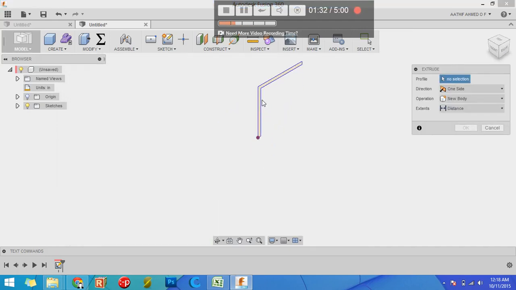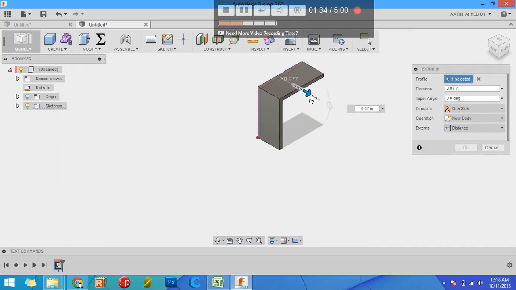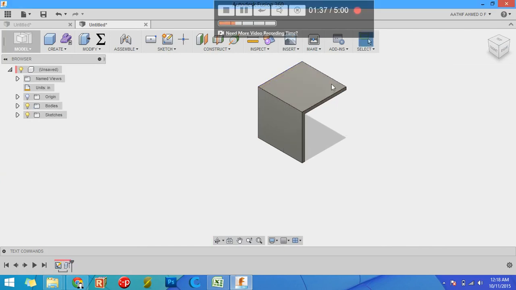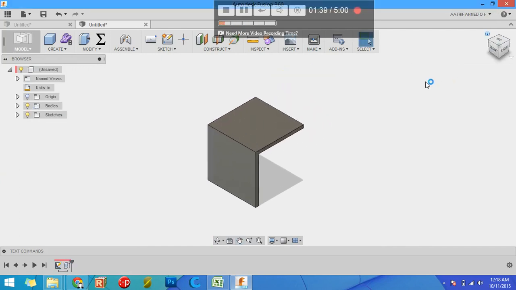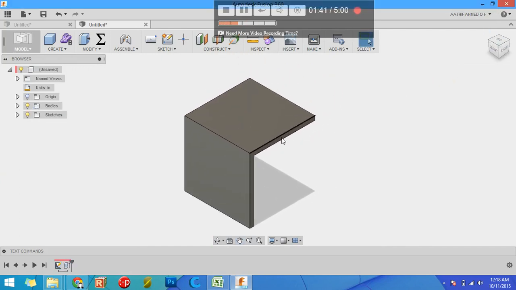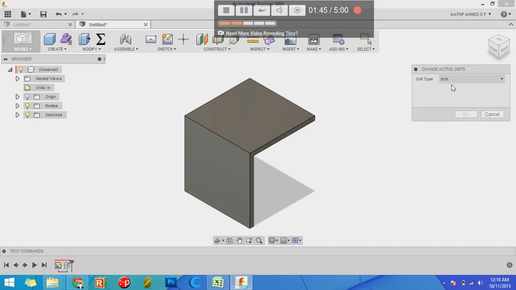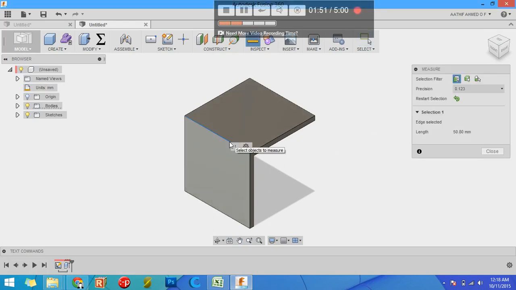I can extrude it to 2 inches: select the profile, distance 2 inches, and I'm done. My raw material is ready, but I have to switch back into millimeters: units, change active units, millimeters. To check the dimension, I for inspect, select the edge. It shows 50.8 millimeters, which is equal to 2 inches.